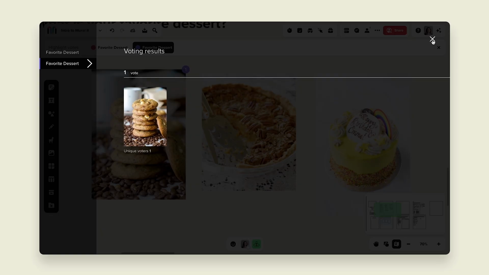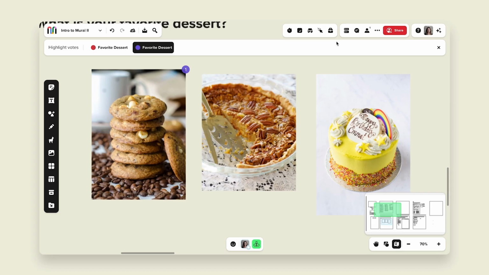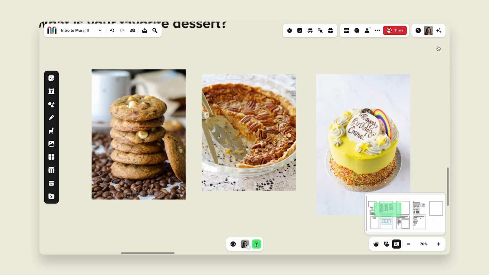I can always come back to these voting sessions later. I can have multiple voting sessions. So if we had a tie here, I could hold another voting session. It's a really quick way to get an understanding of where everyone's pulse is. I could always refer back to this voting session as well.